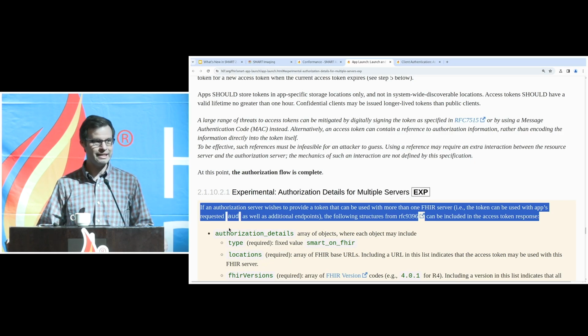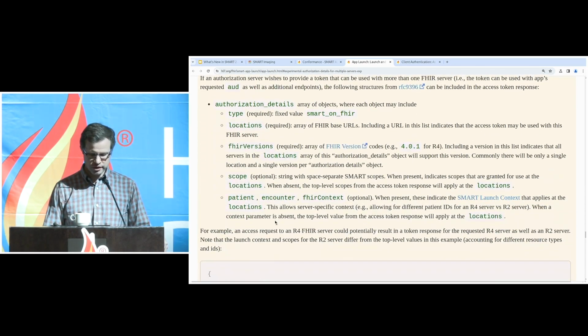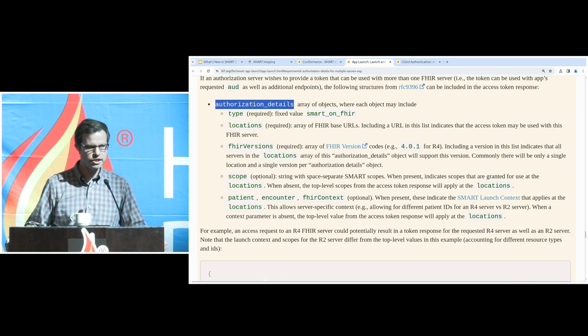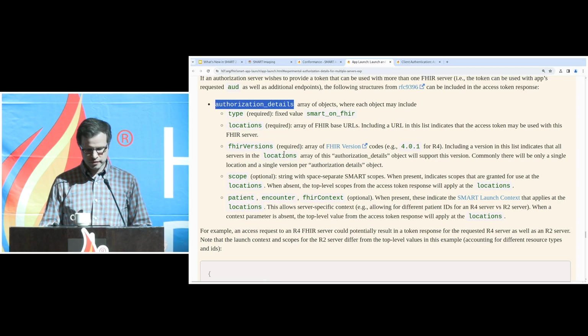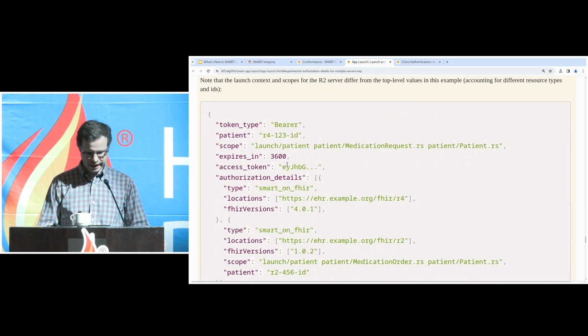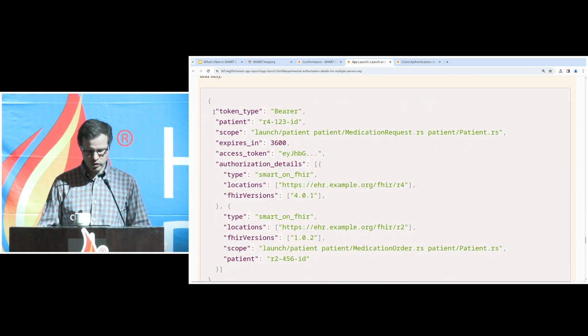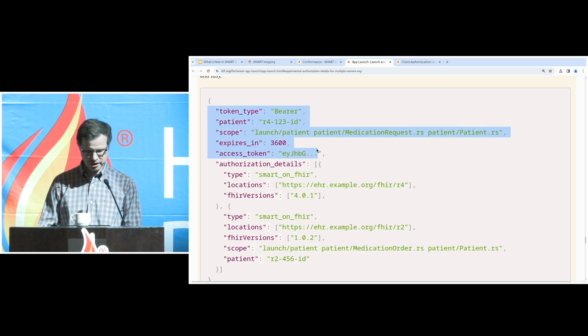We try to make this really loud when we've introduced these experimental features in the spec. But it allows the server to return a set of authorization details that augment the access token response. So in particular, we can just look at an example here. All of these are the normal properties that an app would get when it connects to a FHIR server.